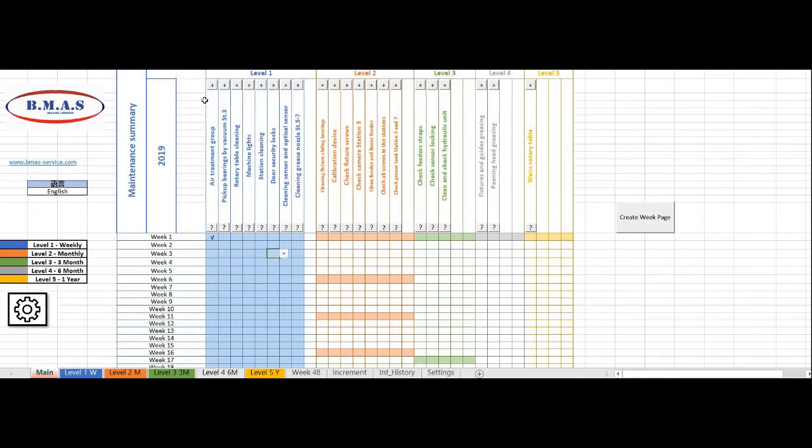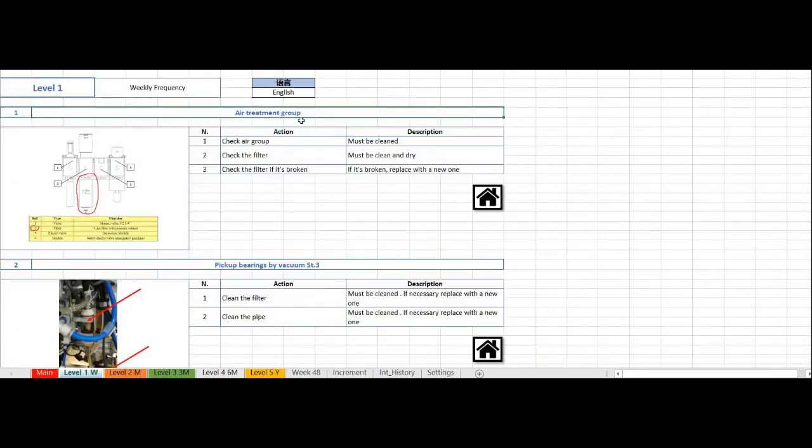treatment group. If the operator doesn't know how to check this specific group, he can press on the question mark, which will take him to the air treatment group in the level 1 page, in which he is indicated on exactly what task to do and what to do for each task.